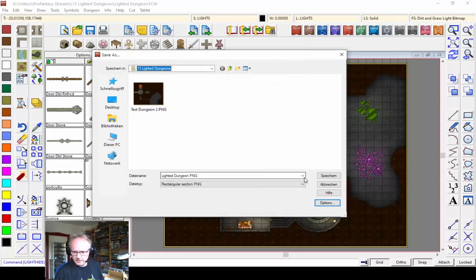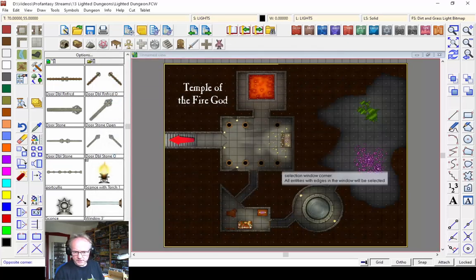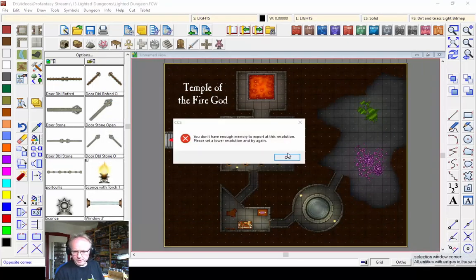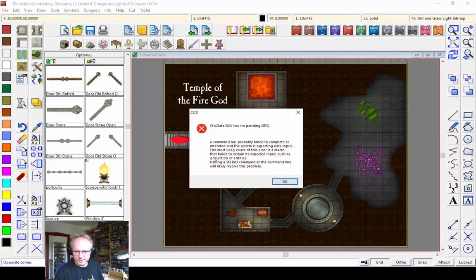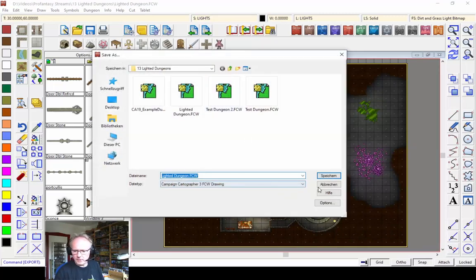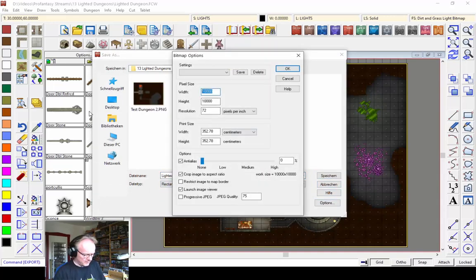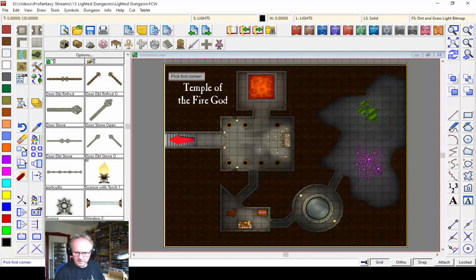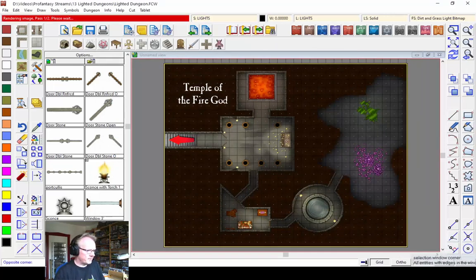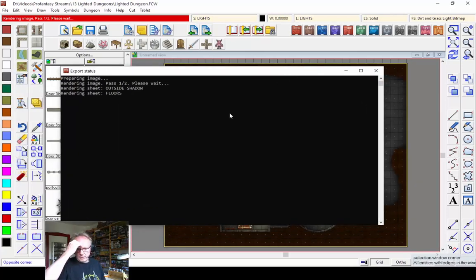Let's see. No, okay, so this is too much for my system. Something I should have checked earlier. Say 8000 by 8000 pixel. There we go. It's gonna take a little moment rendering at this size.